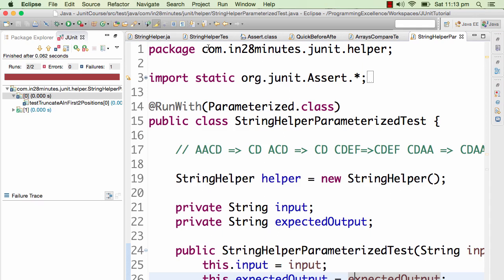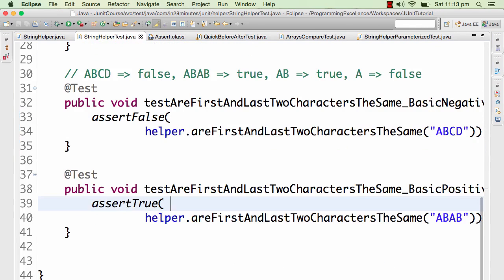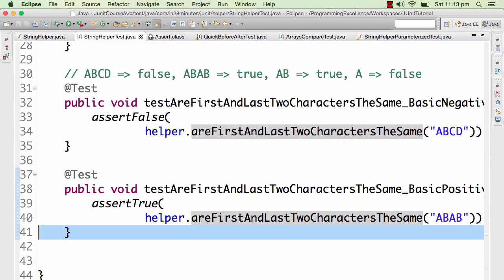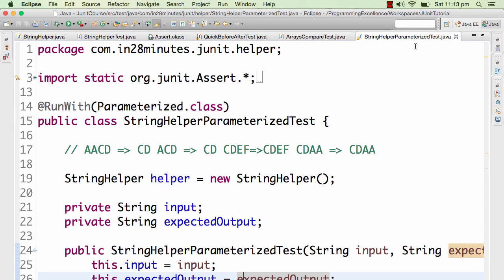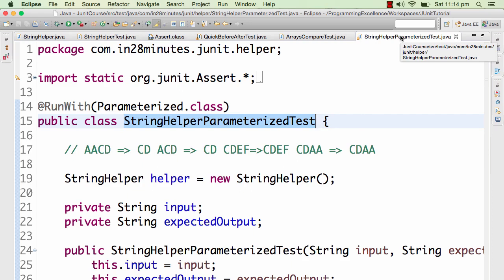We wrote the string helper test with booleans as well, right? So we had the booleans in here as well. For this test, are the first and last characters the same? Give it a try and write a parameterized test for it. One clue I can already give is it should be a separate class. I cannot have two different parameterized tests in the same class. You have to create a new class because a parameterized test class can only have one constructor, so it can only expect one kind of input. So just go ahead and try it. And if you have any questions, do leave a comment.